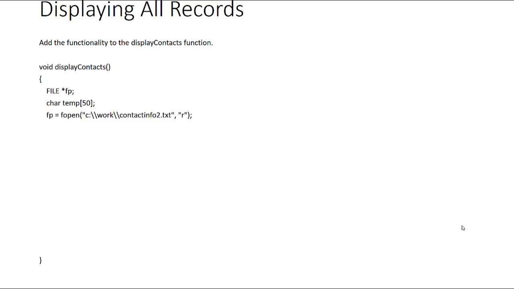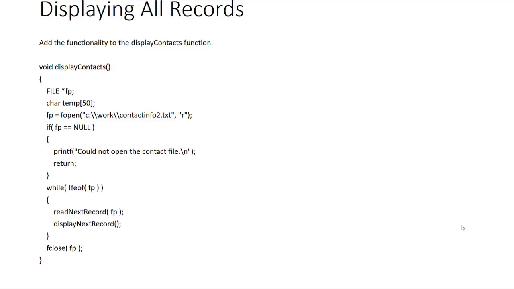Notice we open the file for text reading with the r specification. We have to error trap it, make sure it opens up. Remember to close it before we leave this function. While we don't get to the end of the file, feof means, are we at the end of the file? While we're not at the end of the file, read the next record and then display the next record. Notice for read next record, we pass in the file pointer as a function parameter.